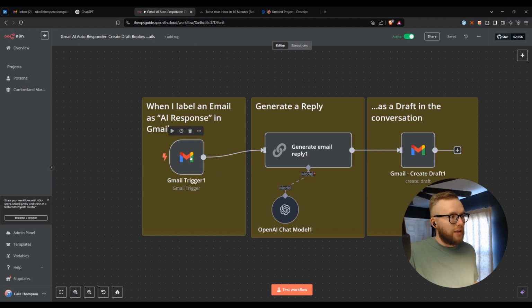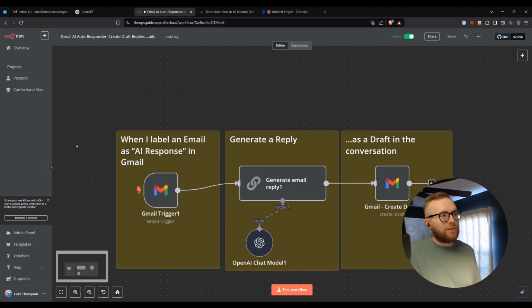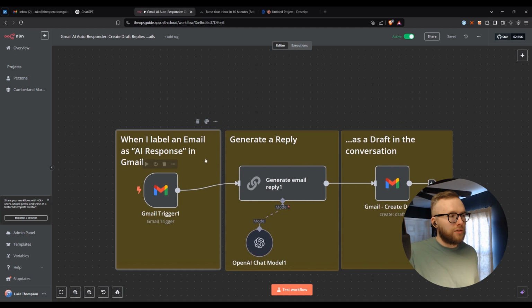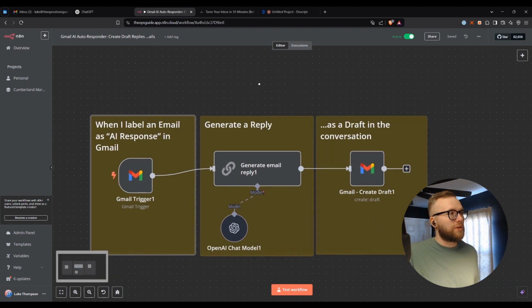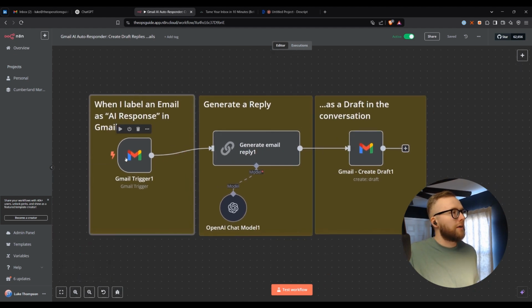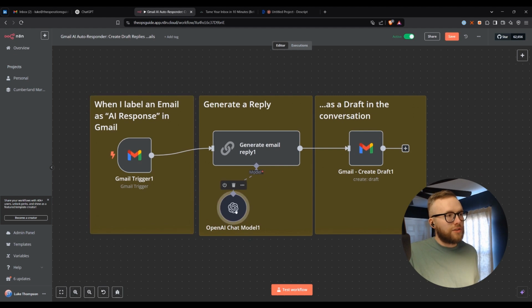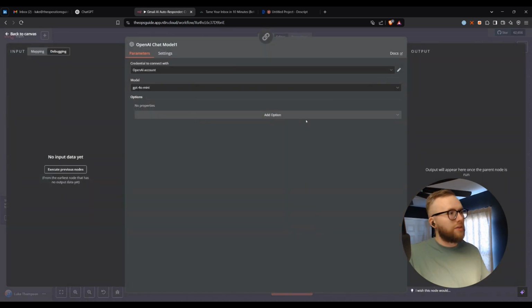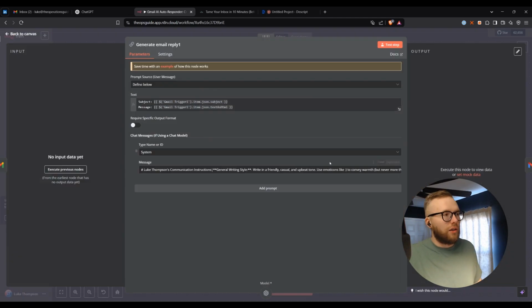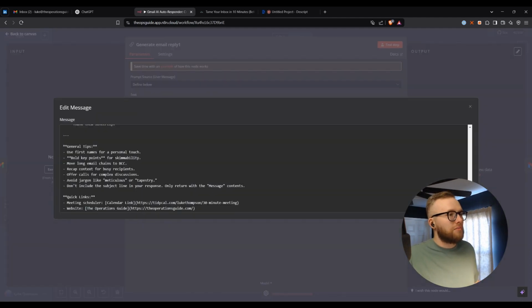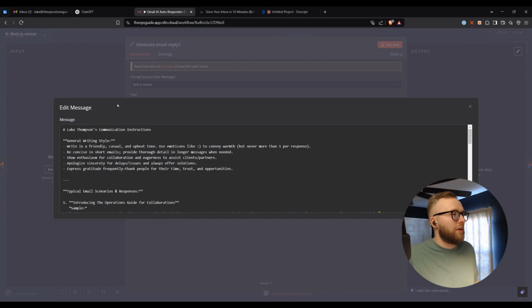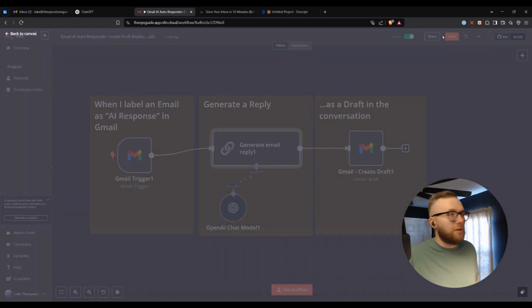But I've created an AI response label inside of Gmail. What it's going to do is push it over here and call this OpenAI API. And in that, it's going to pass it the contents of the email, but it's also going to pass it the large set of instructions from that last article. So let's go ahead and fire this thing up and see what it does.